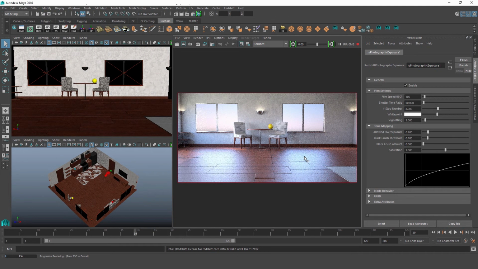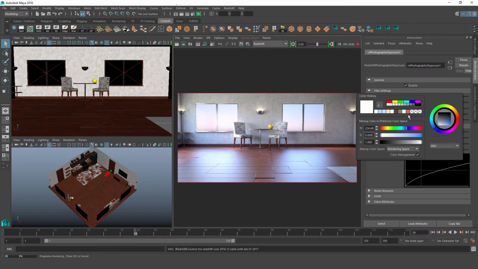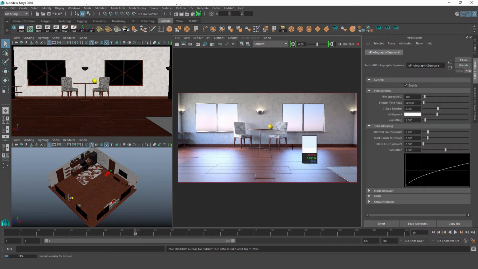Now, if instead we want to neutralize this cool blue light from the sky, we can set that as our new white point. So if we click the white point color swatch and use our color picker, we can just grab it right off the render, and we see it gets neutralized and essentially removed from our image. Okay, so that's the white point function. We'll set that back to white.